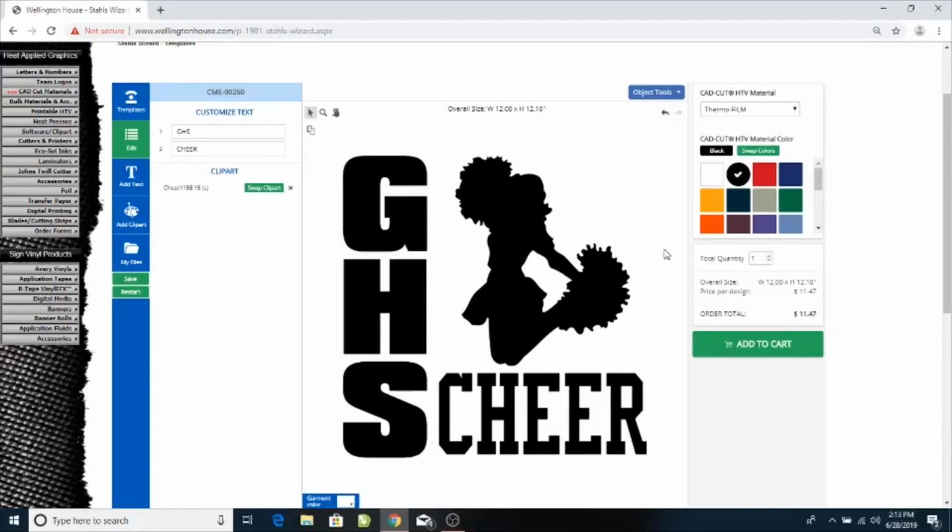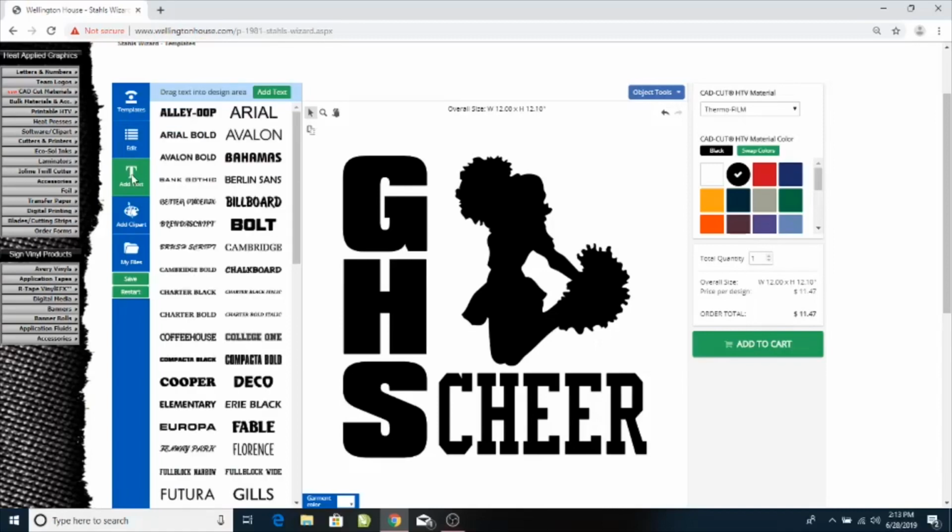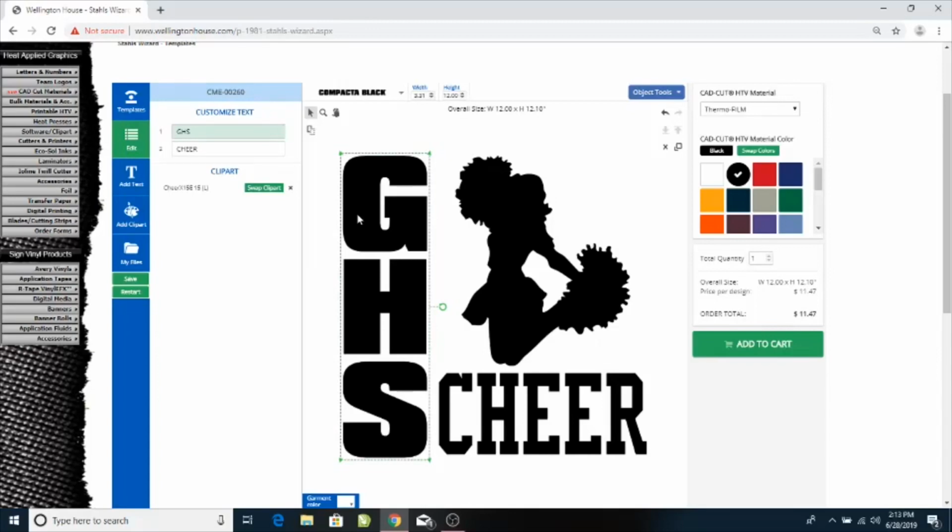The only other thing I'd like to do is add another line of text. So we do that by going over to the left and you'll see the menu, Add Text. Once we click on that, we'll be given an option of fonts. Now I want to do the same font as the GHS, but I'm not sure what that is. If I click on the GHS text, it'll come back over and tell me that that is the Compacta black font. So now I know that's what I'm looking for.